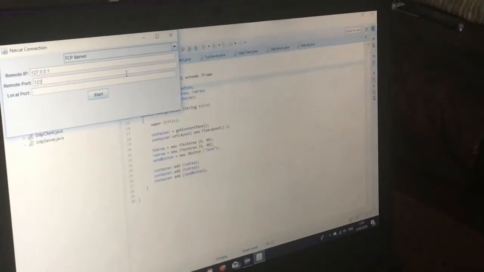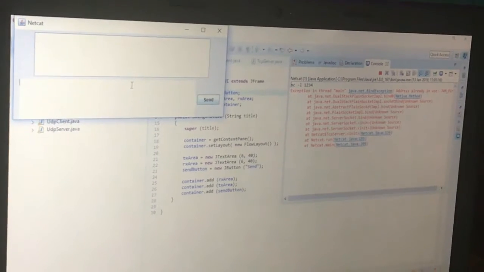the remote port and local port in order for it to pick up which server or client it's going to be popping up as. Press start and then it'll open up the chat application.